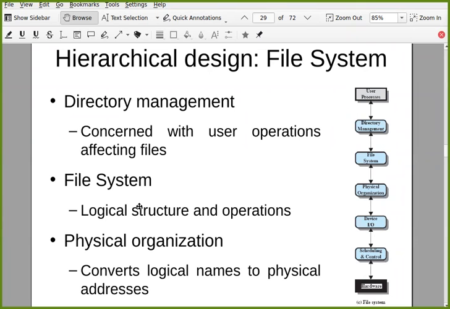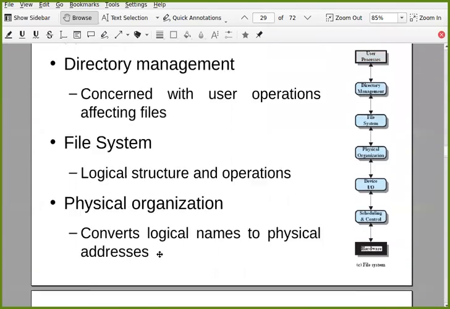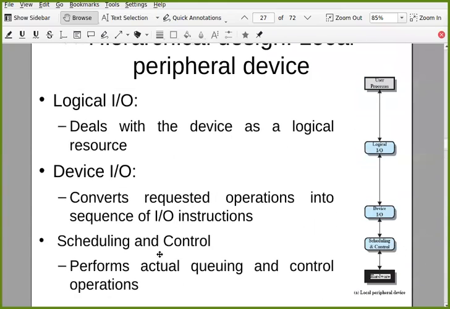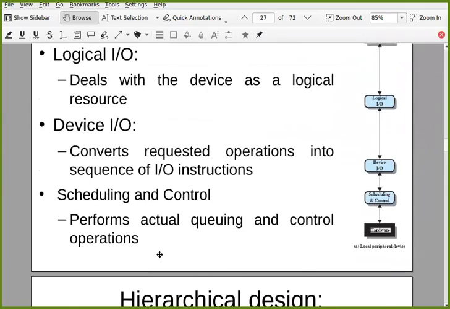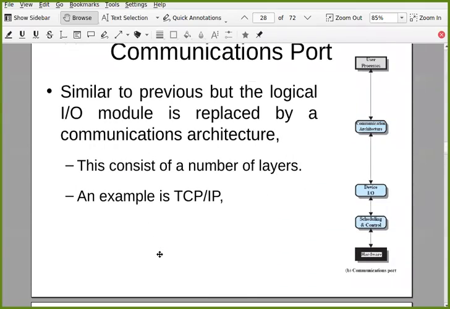Basically, it's a logical organization of the files, so it's logical structures and operations. The file system is a logical structure, but ultimately, how these files are stored on the actual device, on the hard disk, that is physical organization. So this layer handles the actual storage of the files. This is basically a design of your OS layers for different types of IO, and these are very generalized designs.